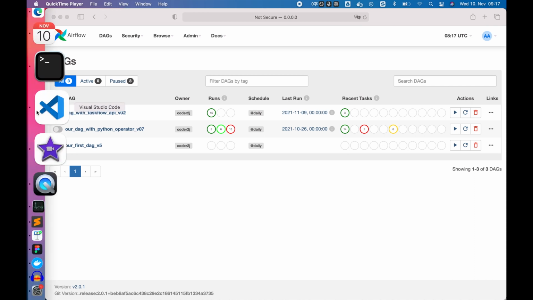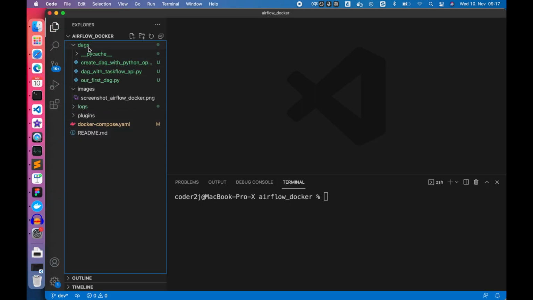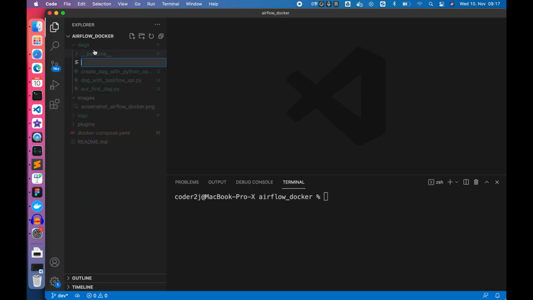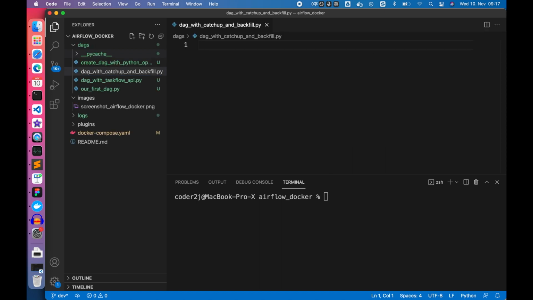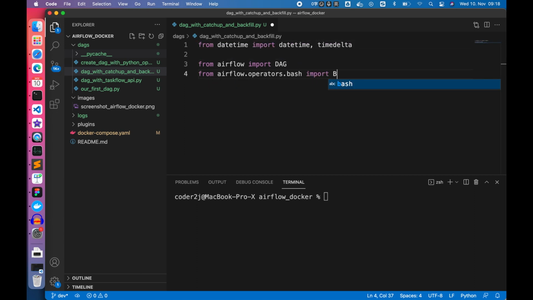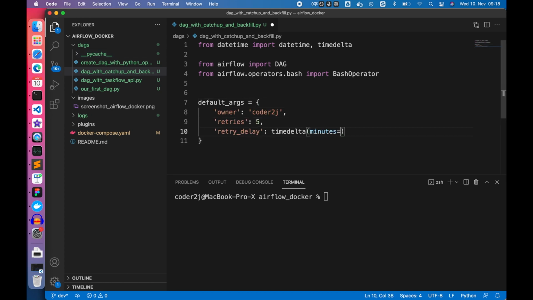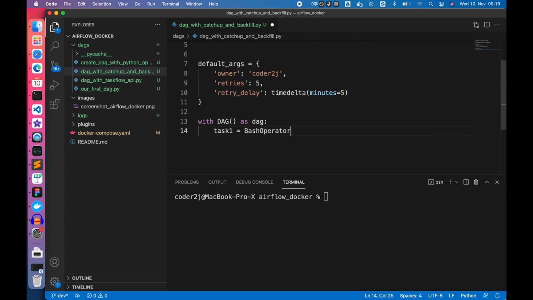Let's go back to VS Code to create a new DAG called DAG with Catchup and Backfill.py and open it. We firstly import every package we need. Then we create a very simple DAG with a simple task using bash operator.